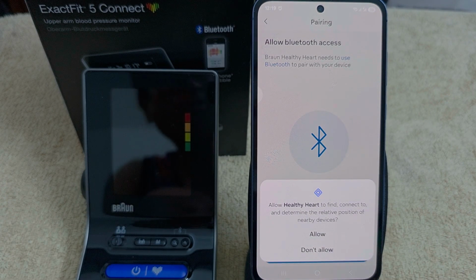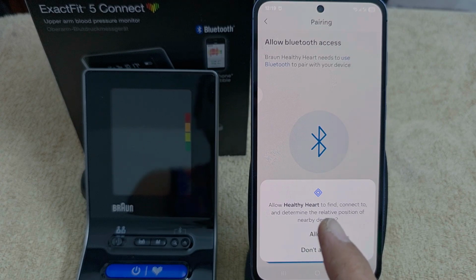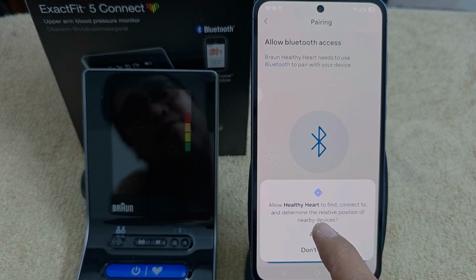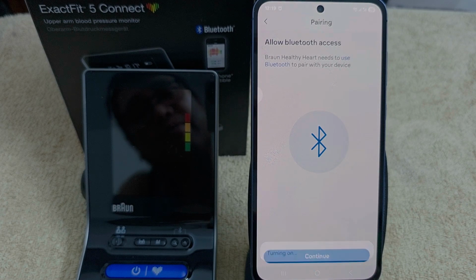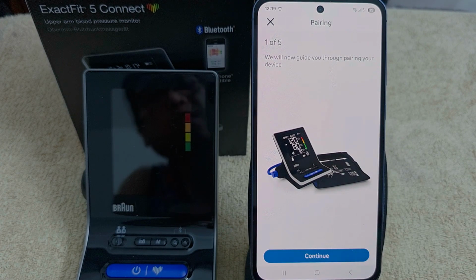Then allow. Okay, allow Healthy Heart to find, connect, and determine the relative position of nearby devices. Click allow. Then Healthy Heart is asking to turn on Bluetooth. Allow. Now our Bluetooth is turning on.